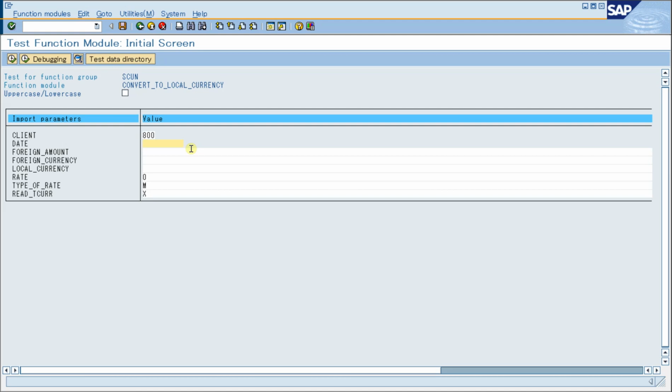As everyone knows, we have many countries all over the world. So we have a transaction exchange. We have an exchange rate from the bank. The exchange rate will change every day, from day to day. So we have to input a date.